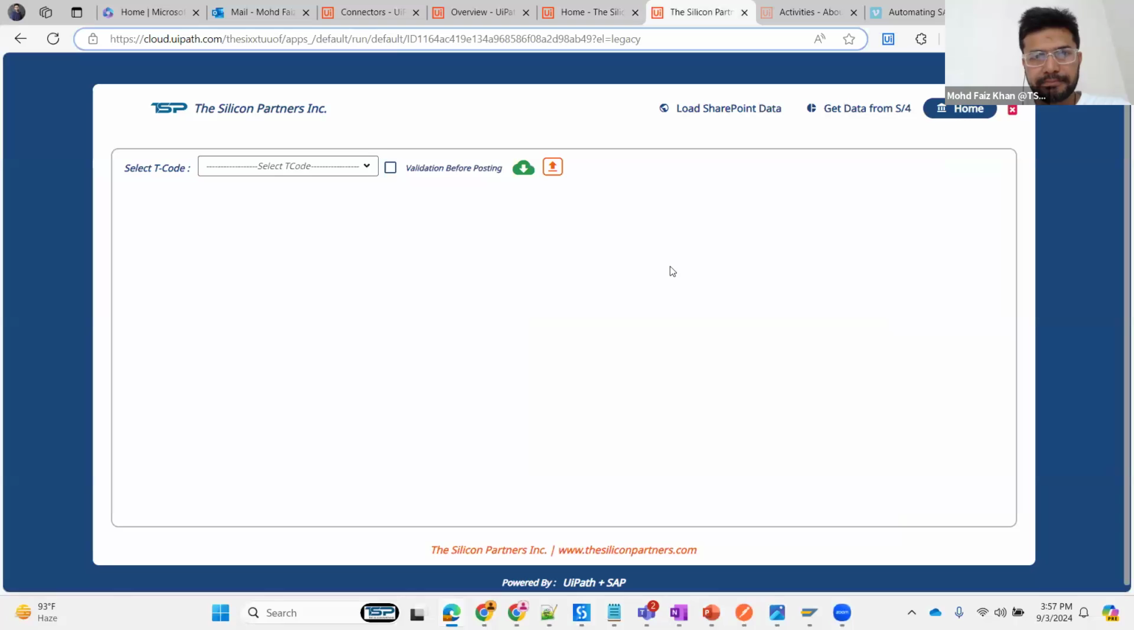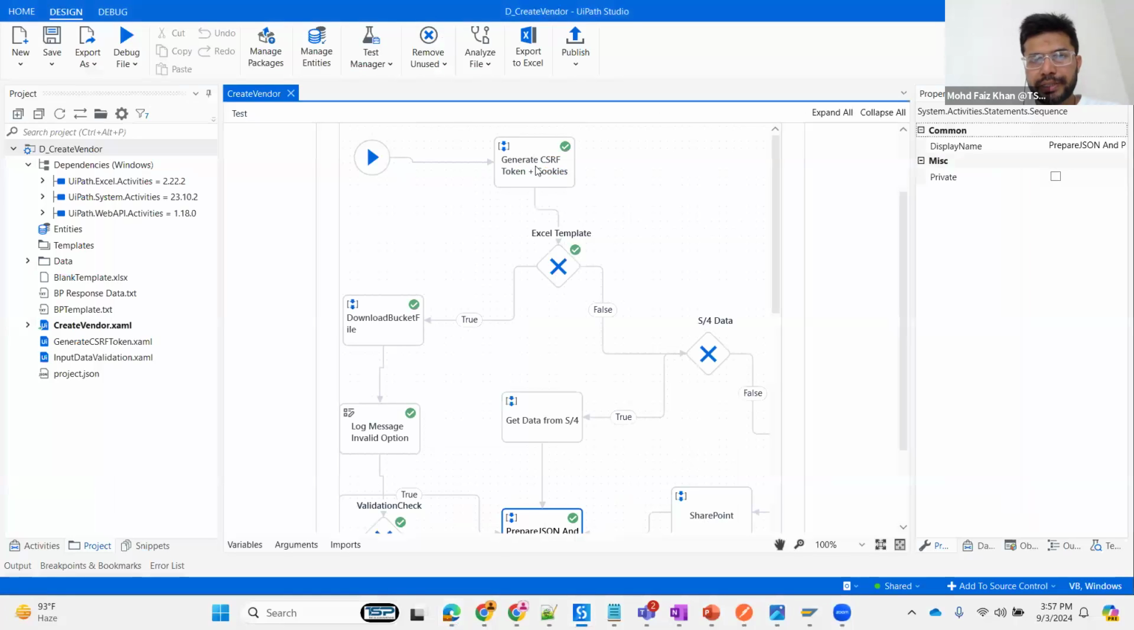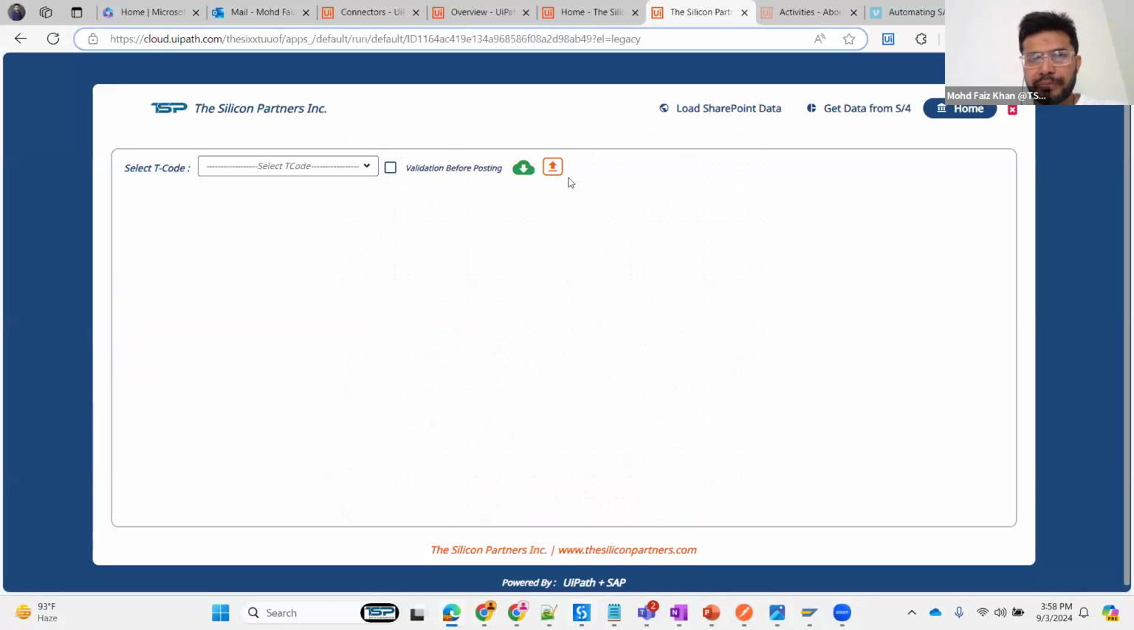You can click on this SAP automation, and you can design based on the client requirement or your organization requirement. So let me move on to the Studio. We can see we have used the flowchart or condition here, like the Excel template. Where is the data coming from? It is coming from Excel, the bucket, or S4, or from the shell. So you can see we have different data sources.